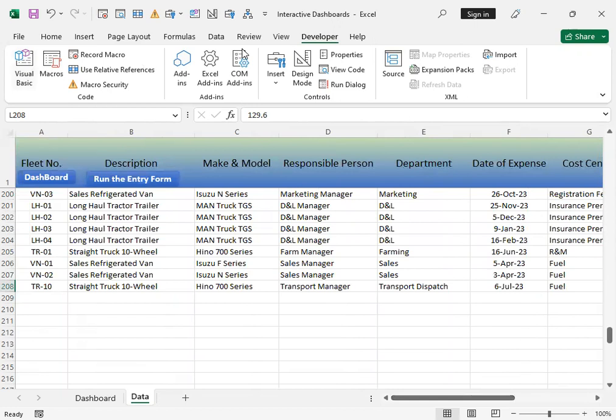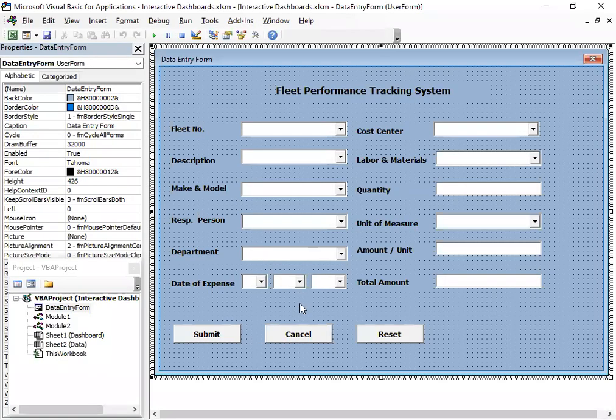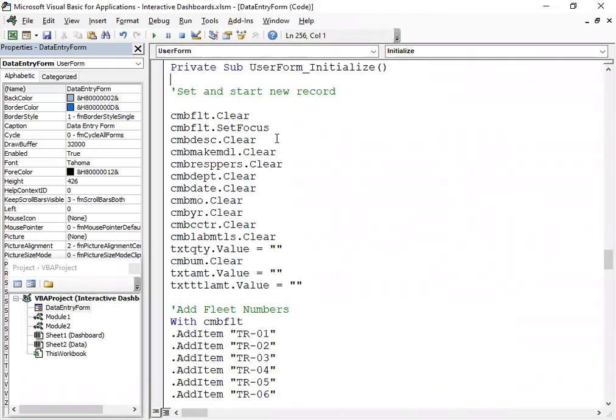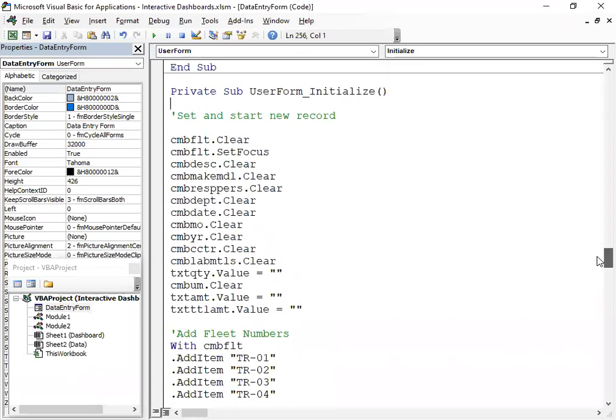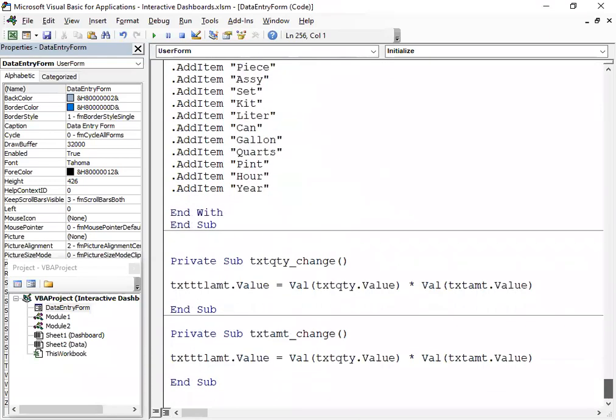So I'm going to go to the developer tab, which is already open, and then Visual Basic. I'm going to open this and I'll show you the VBA codes of the data entry form. I'm already here in design mode. Just right click, then click view code, then it will give you all the macros here in the VBA.